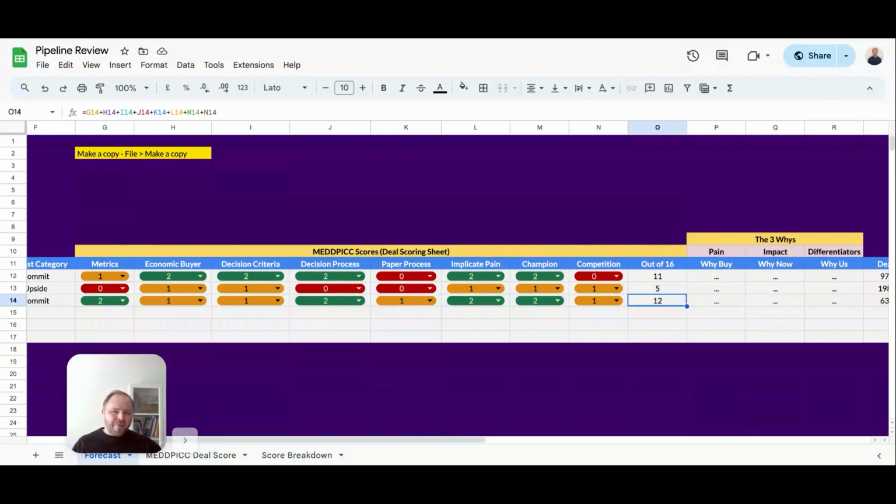This is going to be the differentiators that you've planted and the customers agreed are relevant and needed to be successful. Okay, so document that into here.